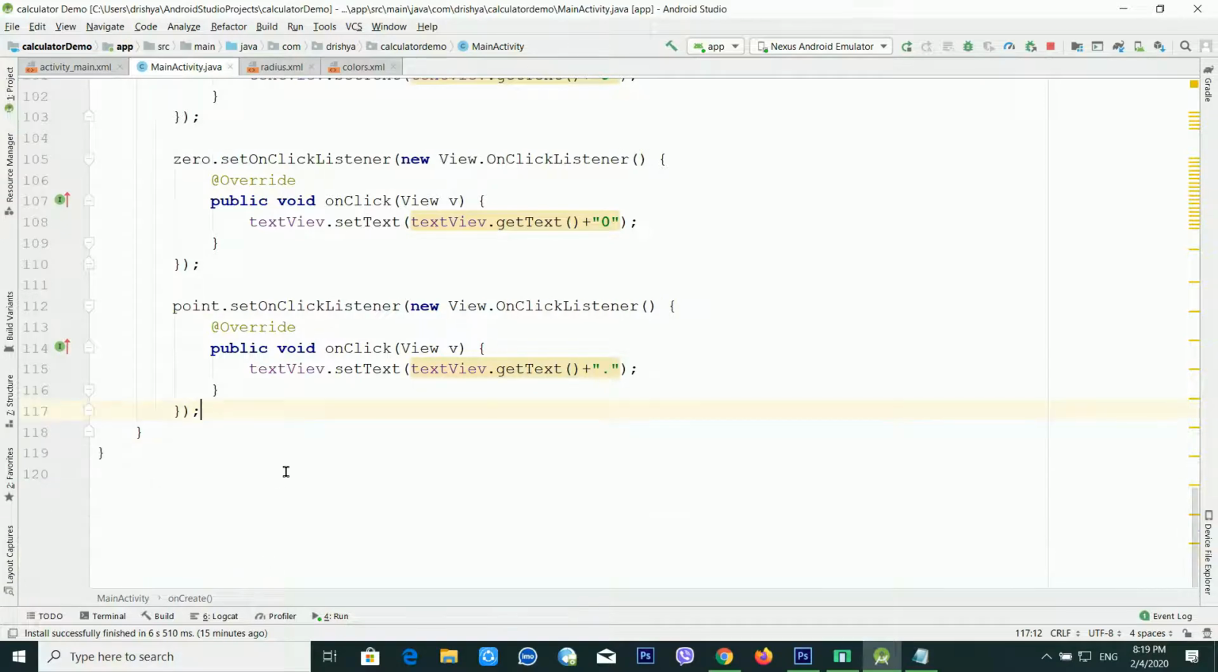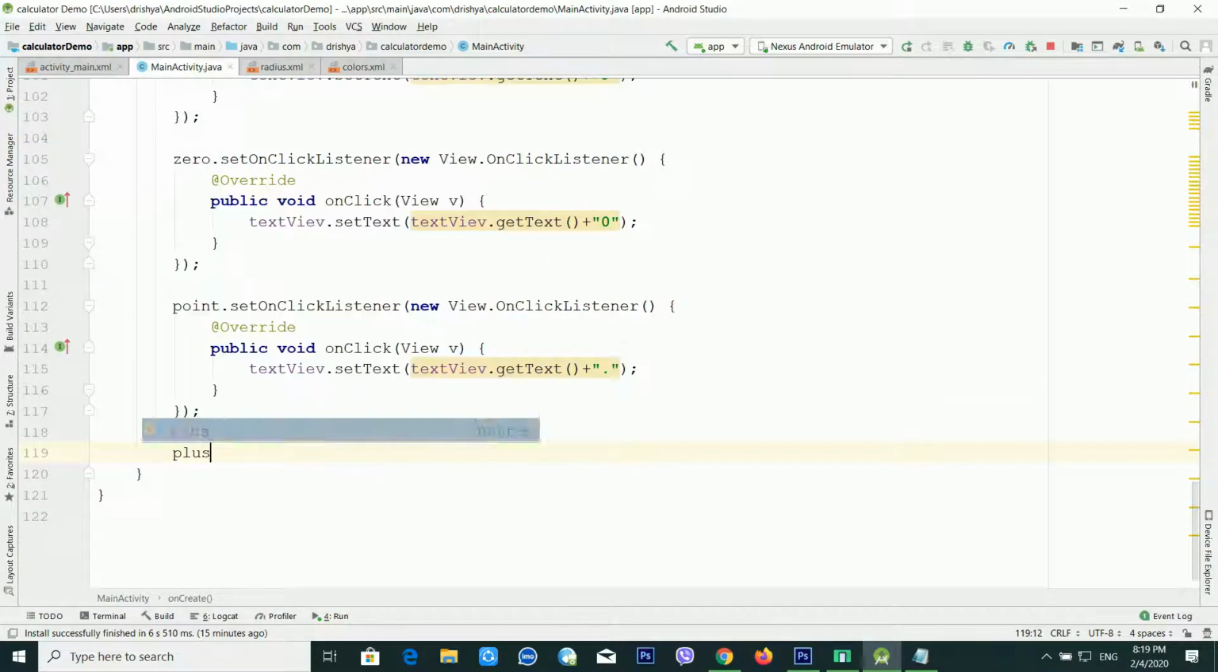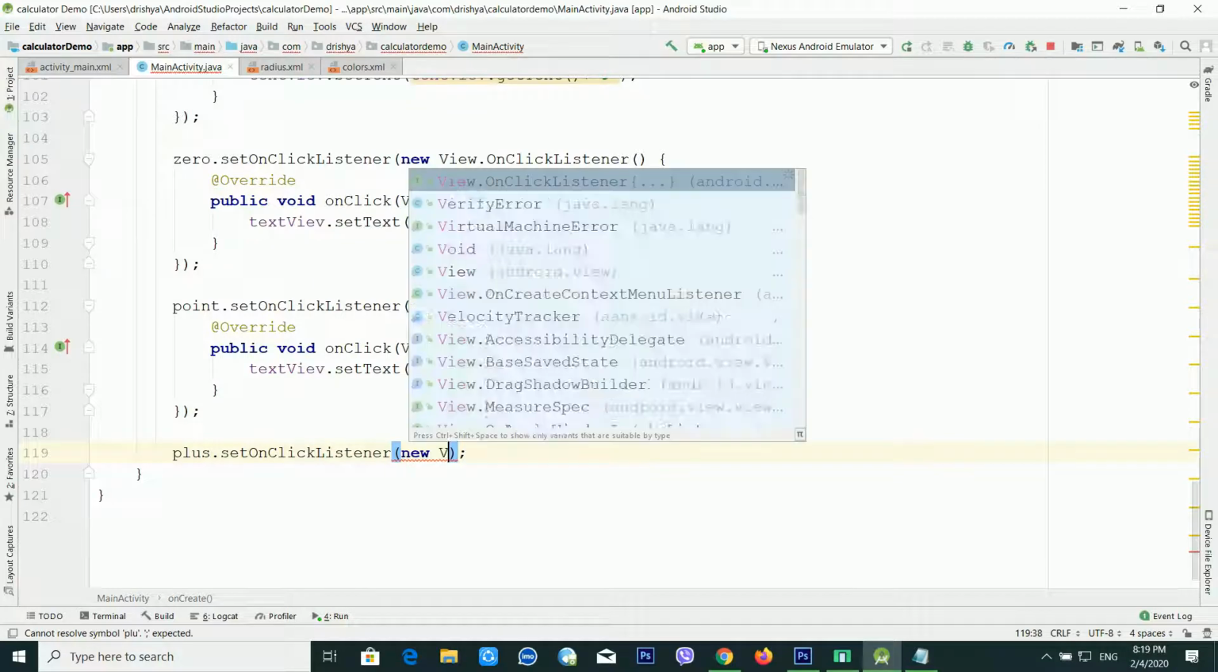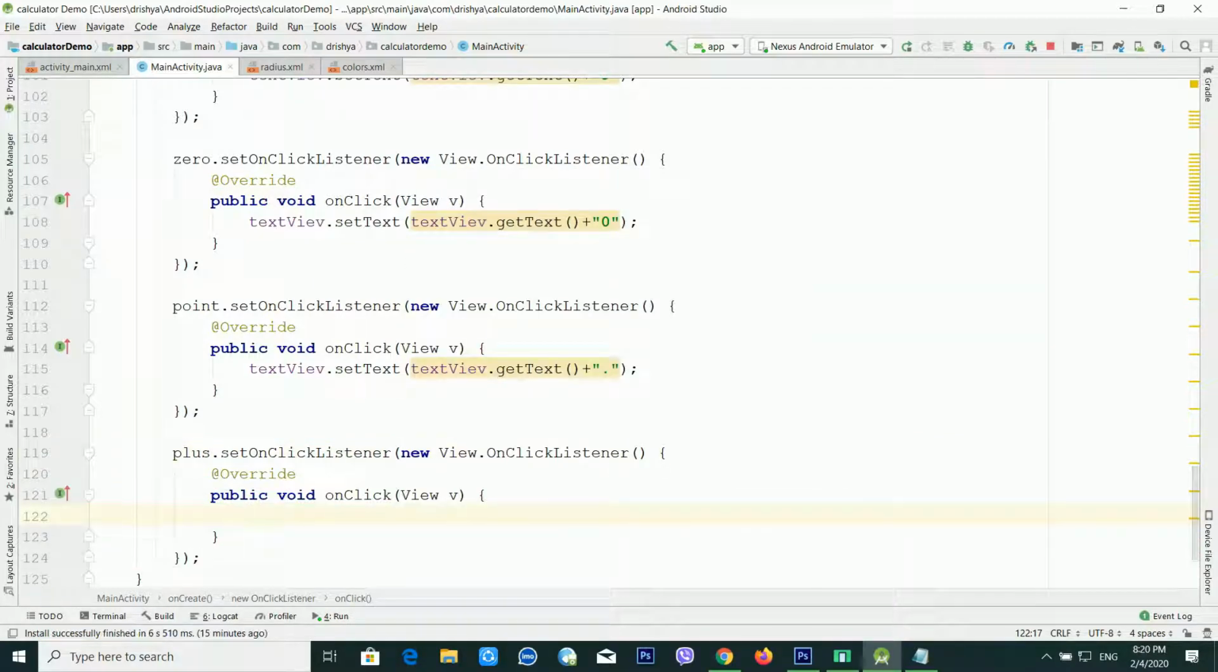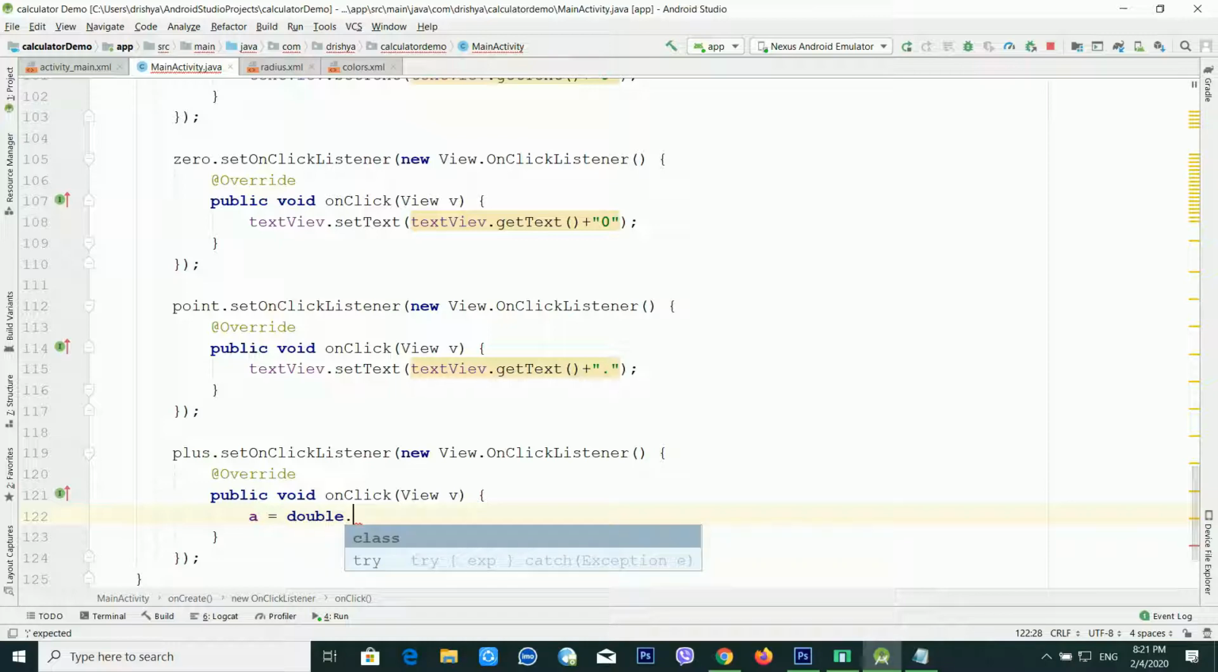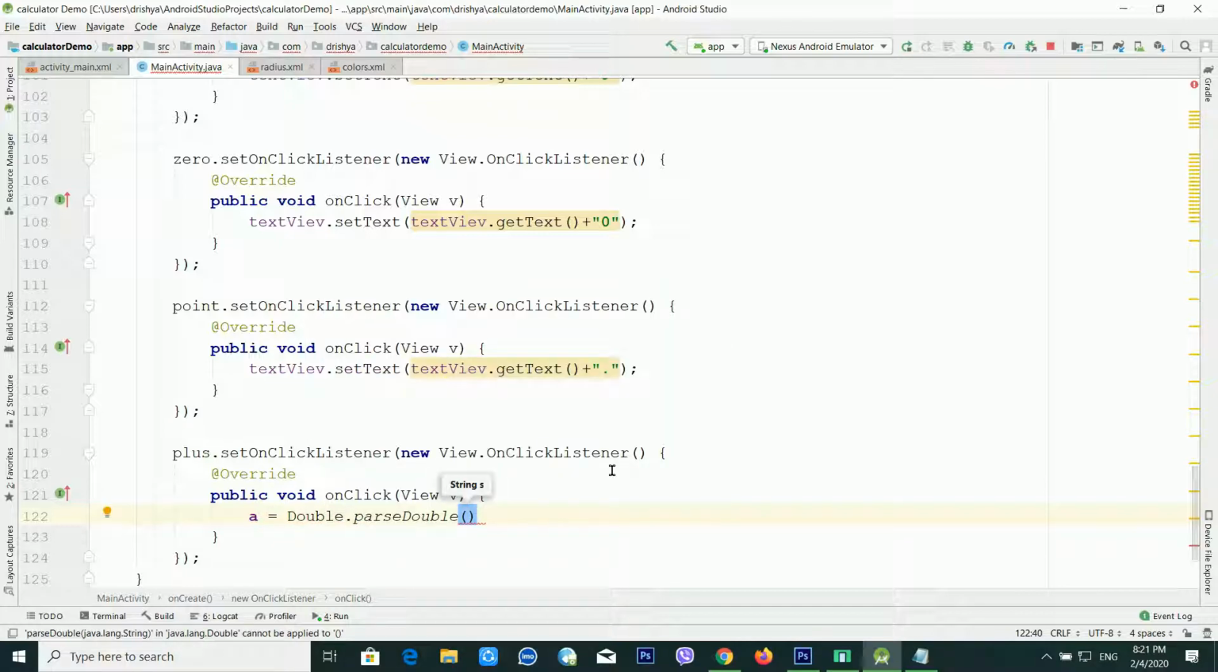Okay, so now let's go inside the plus button, plus dot and new view on click listener, and inside here, so now we should use the double value, double value a, and just use the double dot parse double, and just erase dot, and now it should be text view dot get text plus space.